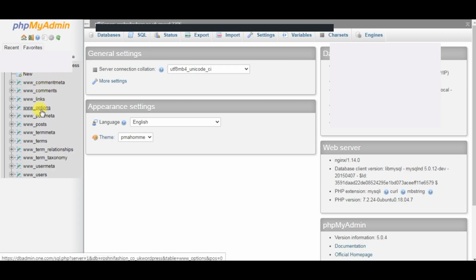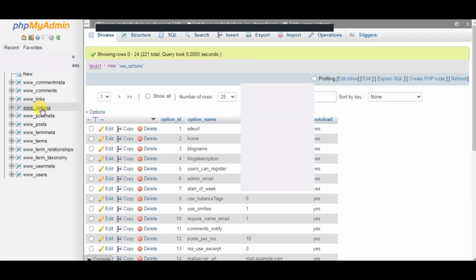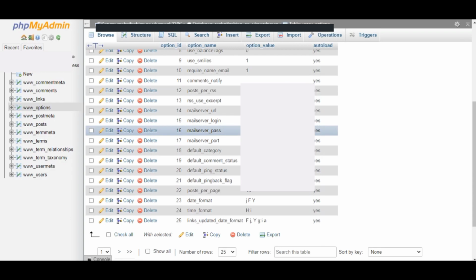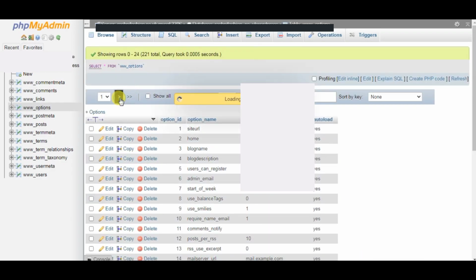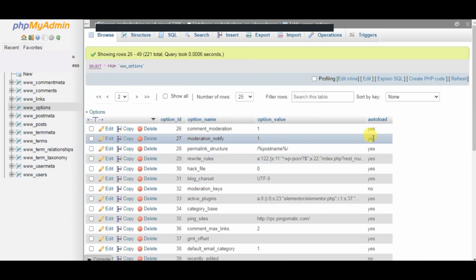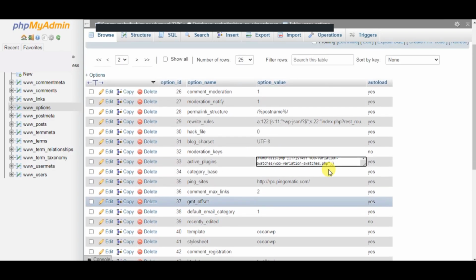From this list, you need to select wp_options and move to page 2. From page 2, you need to find the active_plugins, this one, and here are the values. Select the values and locate the plugin which you installed previously.